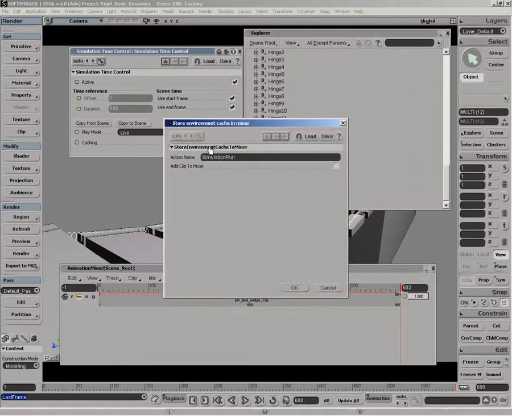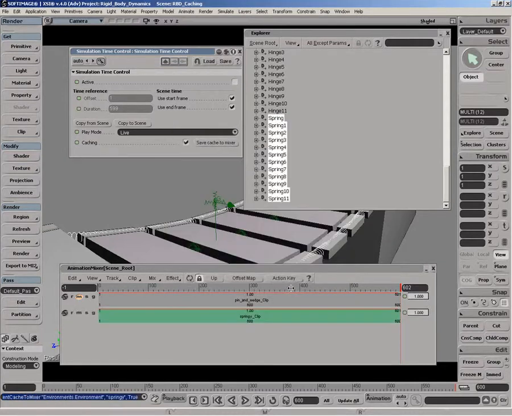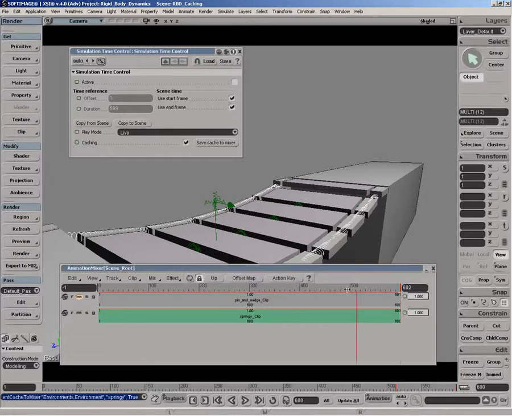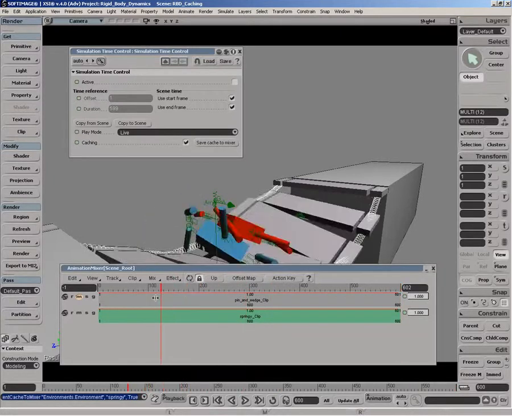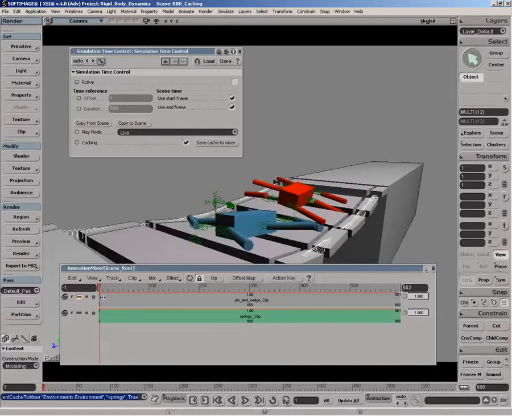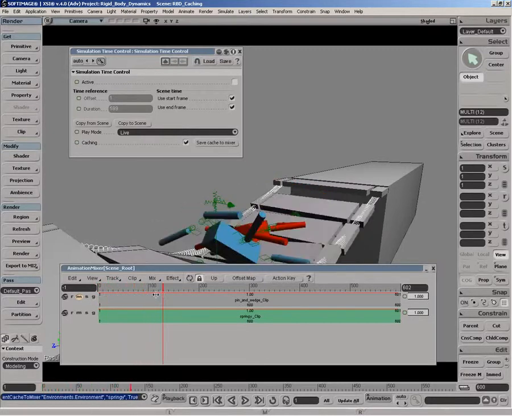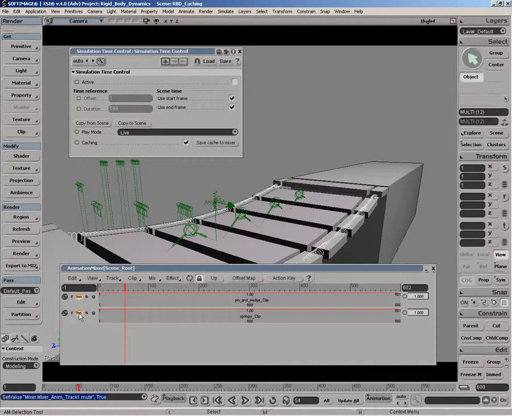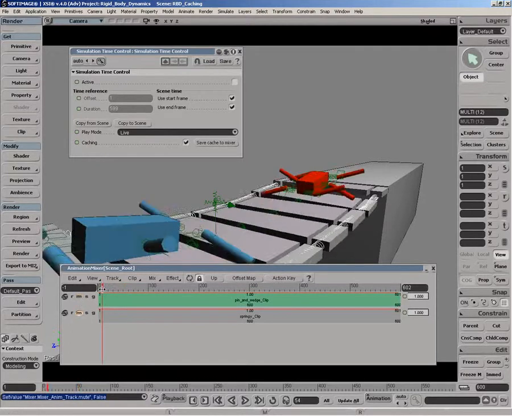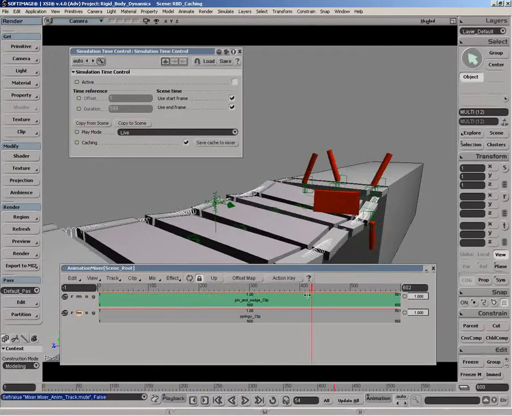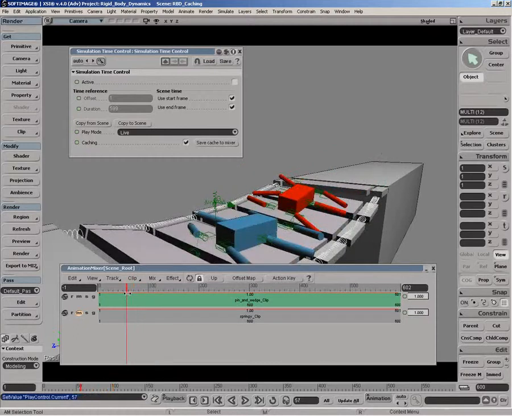Then we can save the cache to mixer. We'll rename this something like Springy and add the clip to mixer. Again, it mutes the time control and we have the clip there, so we can preview that result. Notice we're getting a completely different result. We can mute different tracks and preview the first one again. So you can see the workflow: you can continually reactivate the time control, make your changes, and replot it.